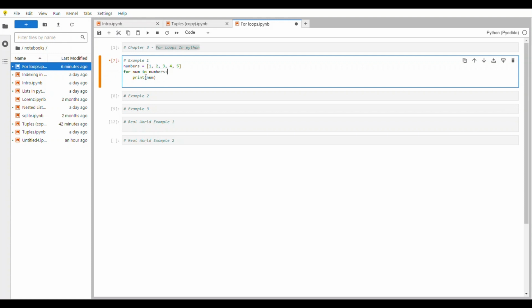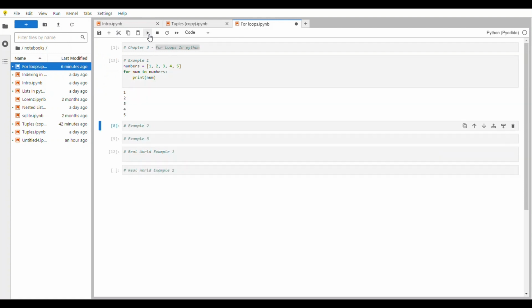Within the loop, we use the print function to display the value of num to the console. When we run this code, we get the following output. That's a simple example of how for loops work in Python.